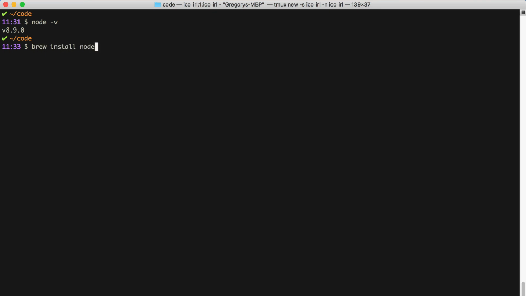Install Node. I've already got this installed, so I'm going to skip this step. The next dependency is the Truffle framework. And just a refresher, Truffle is the framework that we use for developing smart contracts and testing them and deploying them to the blockchain, things like that.